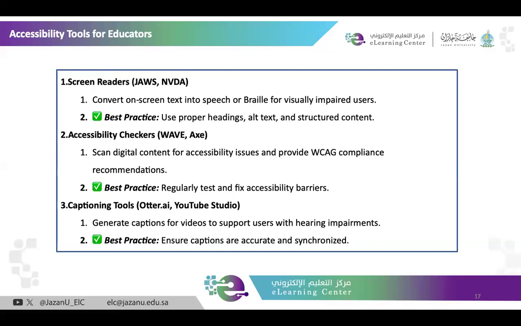Captioning tools. That is Otter.ai and YouTube Studio. These are the captioning tools for your video that generate captions to support users with hearing impairments. For this, the best practice is to ensure the captions are accurate and synchronized.